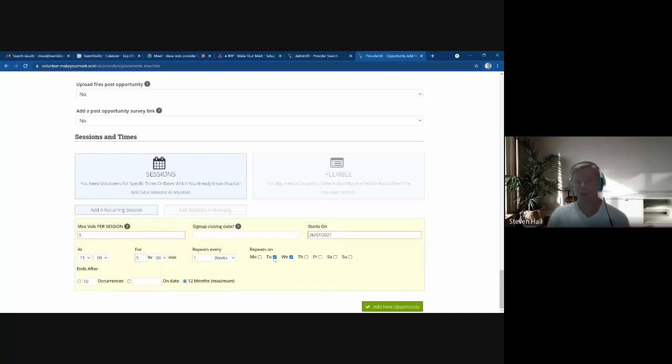So this is going to create Tuesday and Wednesday every week. So it's 2 times 52, 104 sessions. Okay, so it's going on for 12 months, and we can add this new opportunity. Before I do that, I'm going to explain what a flexible opportunity is, actually. Well, first I'm going to explain what add sessions individually is.